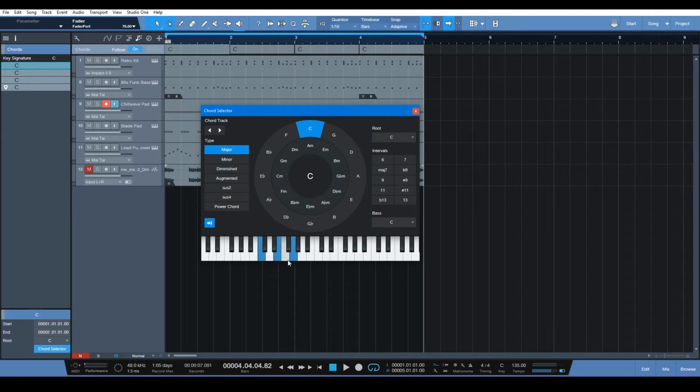It gives us a lot of information. Now you see this button here that I have enabled. If I have it disabled and I play something, see, nothing happens. But if I enable it and I play something, it's going to change this chord to what I just played on my MIDI keyboard. So that's a pretty great way of inputting your chord progressions into the chord track.